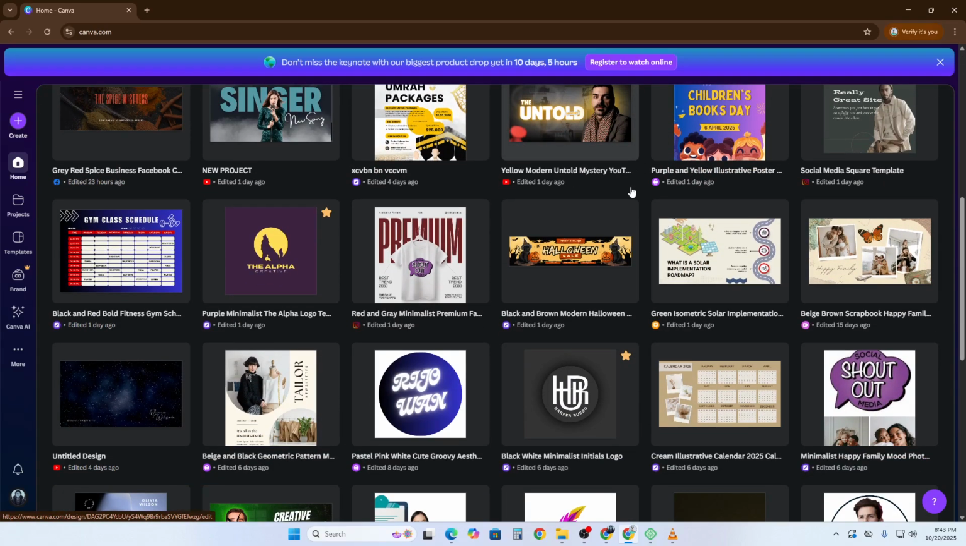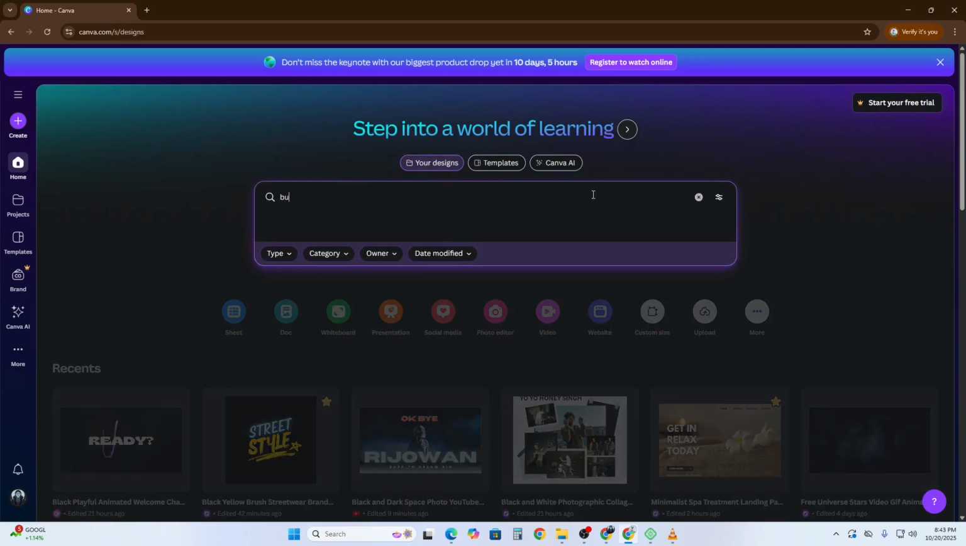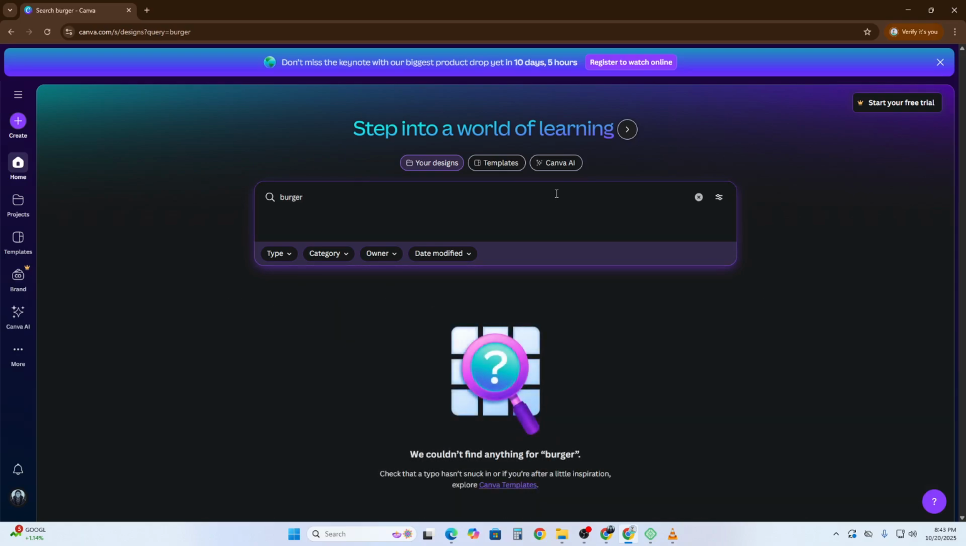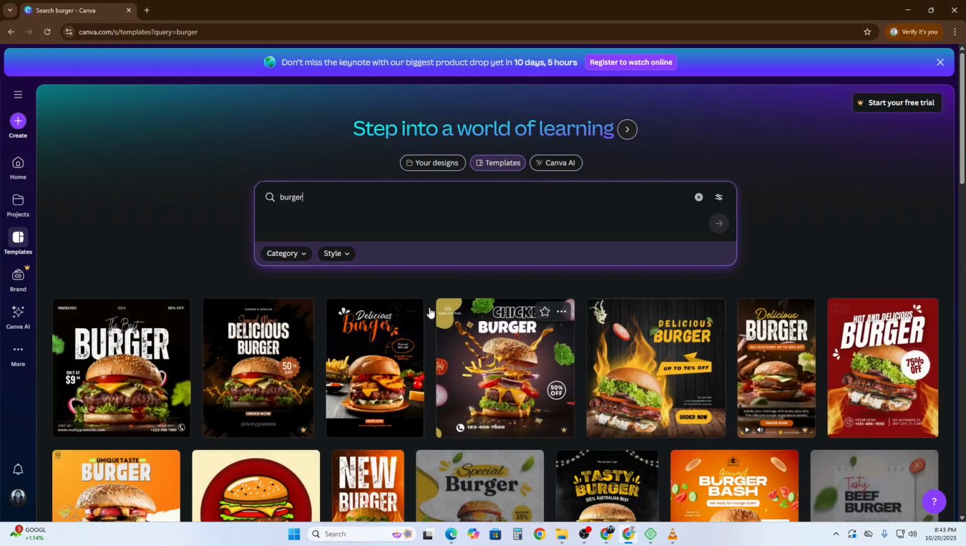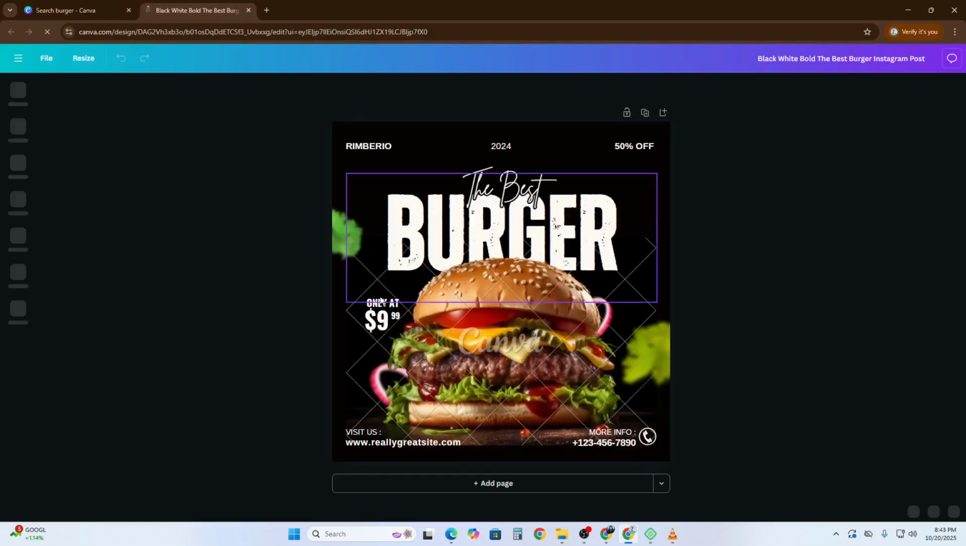First, open your design in Canva and select the text box you want to modify. Highlight the text you wish to strike through. Then, in the top toolbar, click on the S icon with a line through it. This is the strike-through button. Once clicked, a line will appear through your selected text, indicating a strike-through effect.